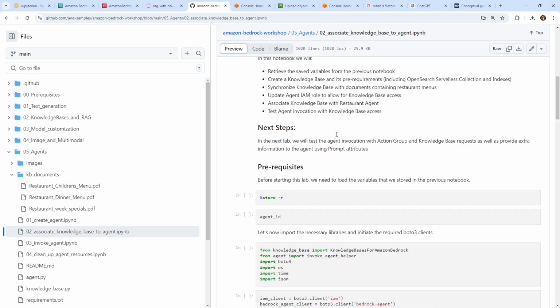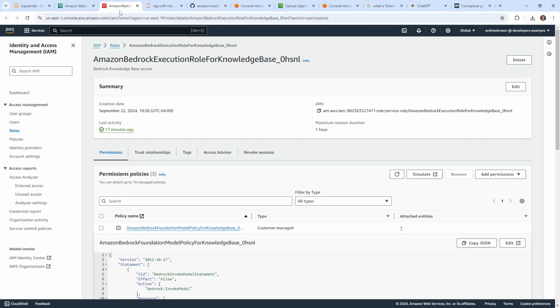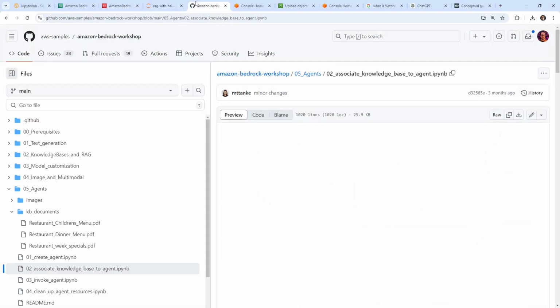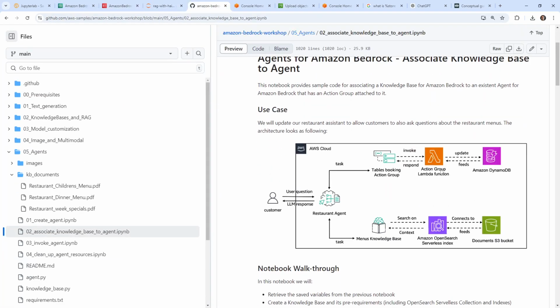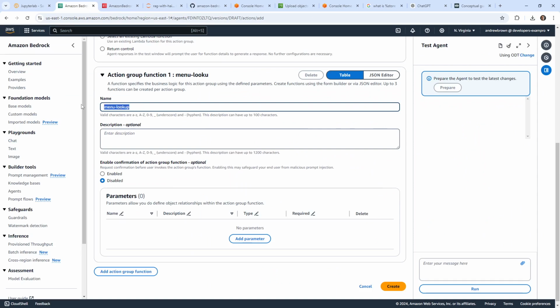So we'll have to do the reservations. So let's just do the reservations then. So we'll go here and we'll call this reserve, I guess. So this is reservations. Book a reservation and place it in DynamoDB. Enable confirmation of action group.